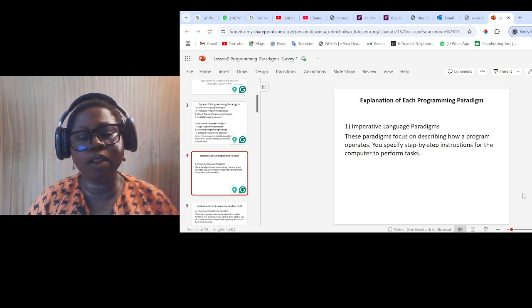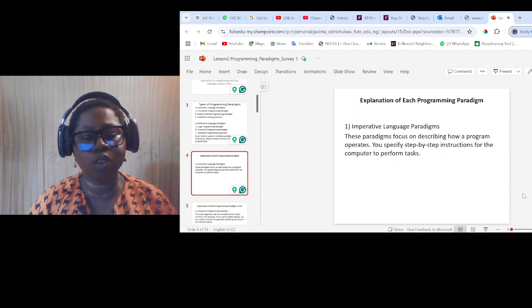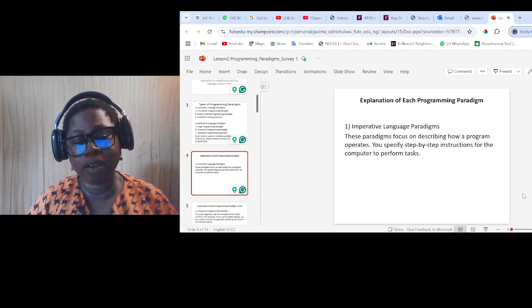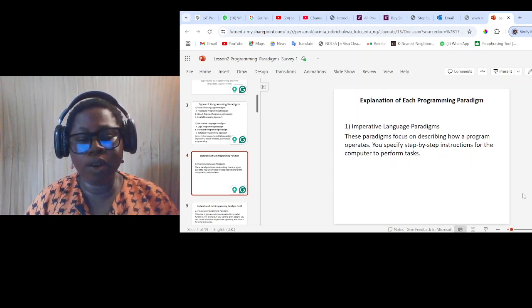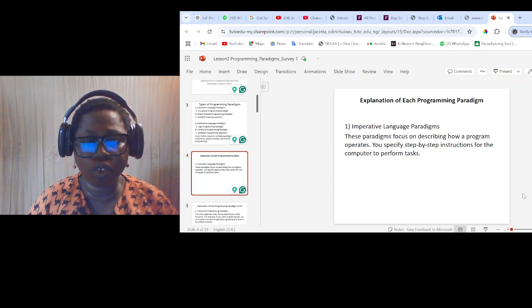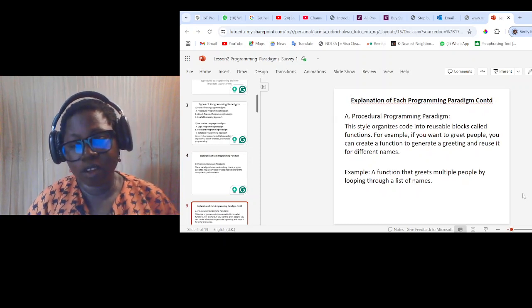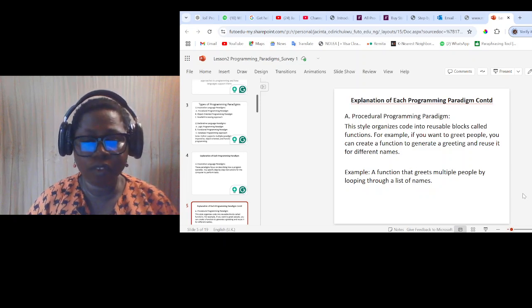So imperative programming paradigm, of which style is this programming languages that adopt this pattern? How is it written? How will you just explain it to a layman? Well, we know that this is the earlier or the oldest paradigm that was introduced. It simply focuses on describing how a program operates, how you specify the step-by-step instruction for computer to perform your task. Of course, you know that programming is the way we instruct computer to perform different functions.